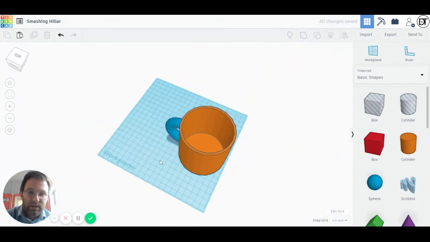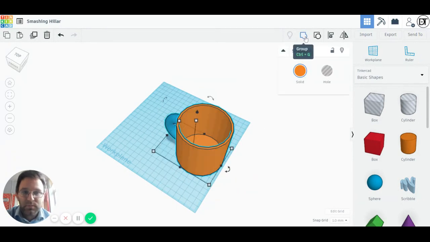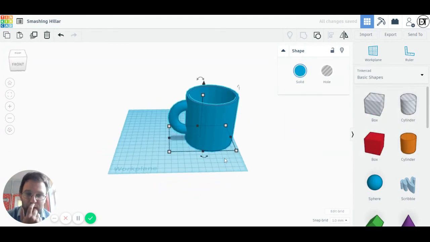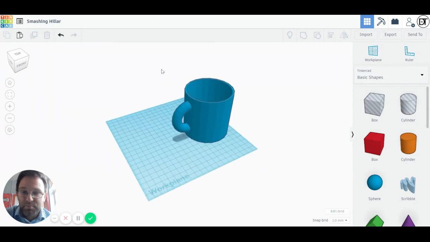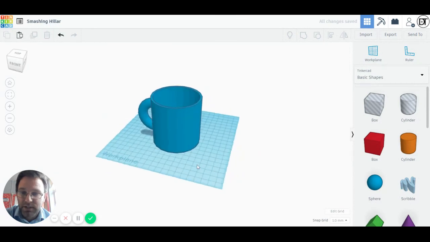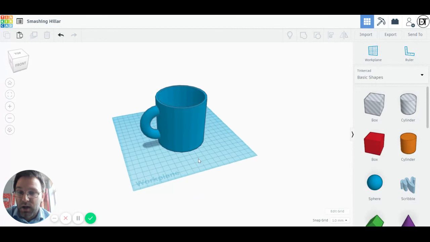Okay, so there is the finished model. It's nice and simple. Last thing to do, group together, and then you can do things like changing colors wherever you want on there. If you follow this step by step, you should be able to make exactly the same model in exactly the same style. This is a very, very nice and simple one.